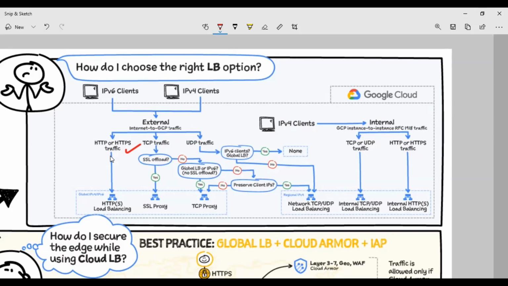Transmission Control Protocol. This is more of a secure channel of communication, and there are a couple of flavors of it. One is SSL and another one is a TCP proxy. So SSL proxy and TCP proxy, two things with TCP itself. Now, the SSL one is Secure Socket Layer.